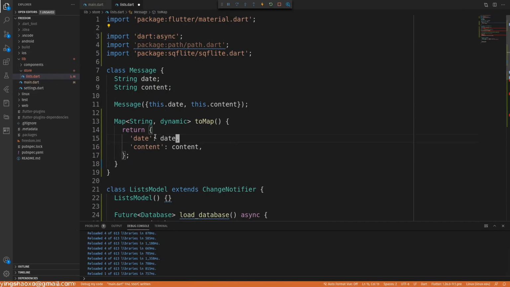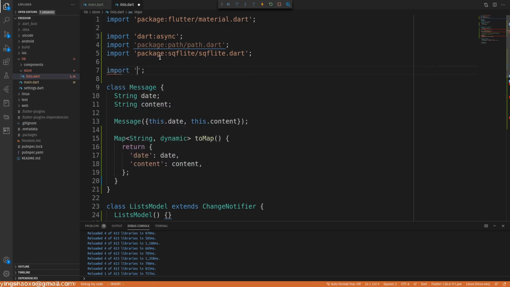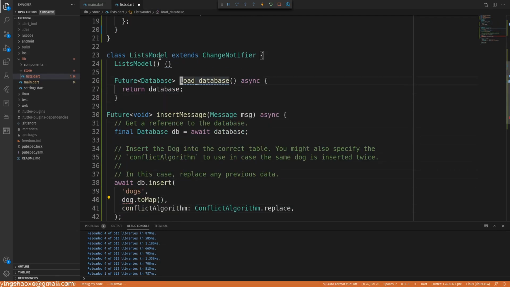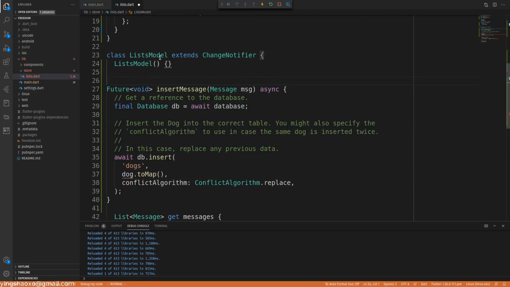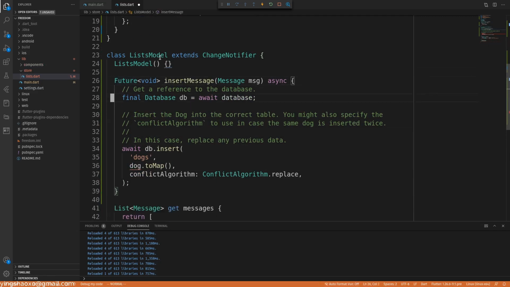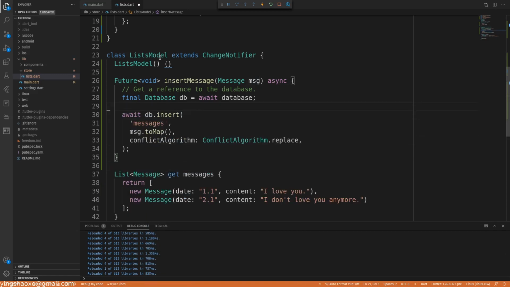So now let's go back to the last stuff. Now we import the main file from here. Okay, after that we should be able to get the database variable as a global variable. And for that case, let's say we got the database, cool. And database insert to a table. The name of the table would be messages. And here I'm gonna say msg to map, message to map. Okay, basically this is an insert function.